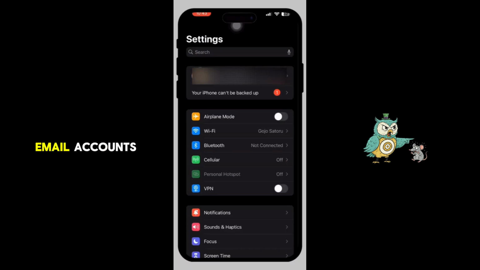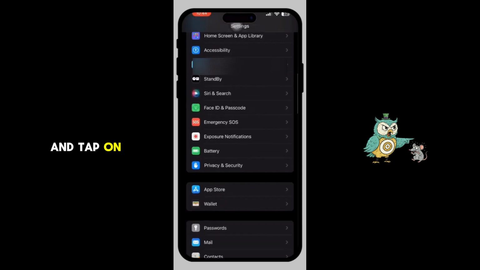To add multiple email accounts to the Mail app on your iPhone or iPad, you'll simply have to follow these steps. So, let's get started. First things first, open the Settings app on your iPhone or iPad's home screen. Then, in the Settings menu, scroll down until you find the Mail option and tap on it.